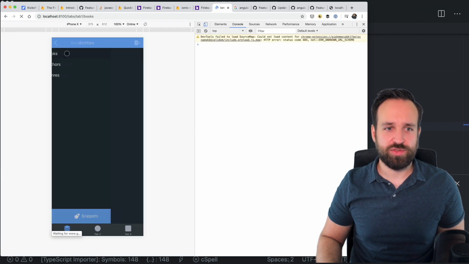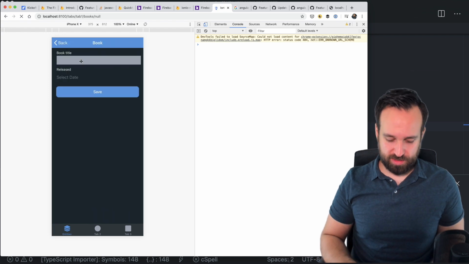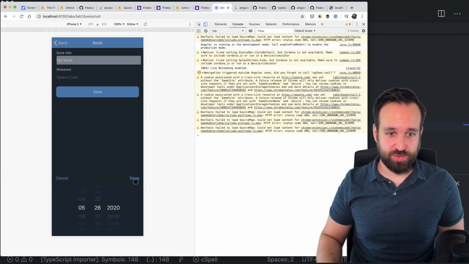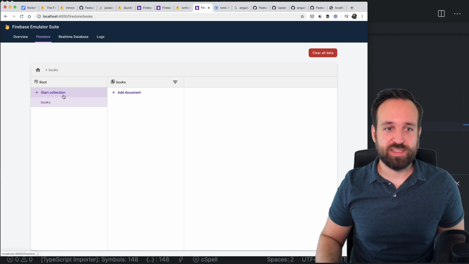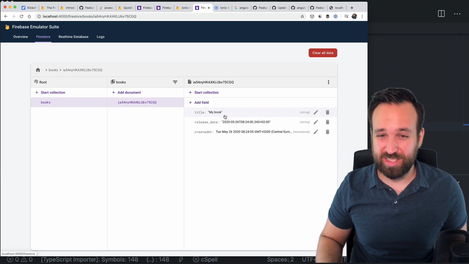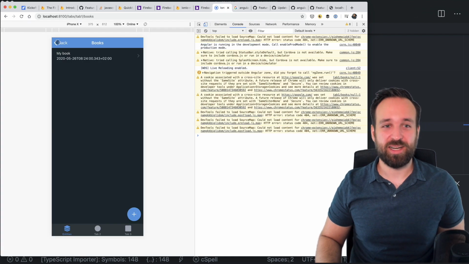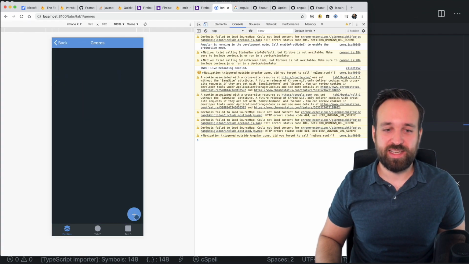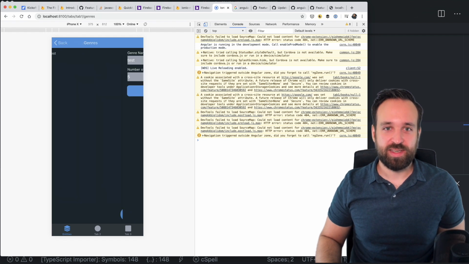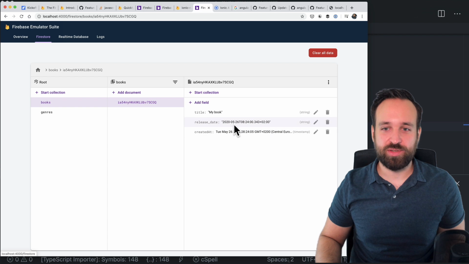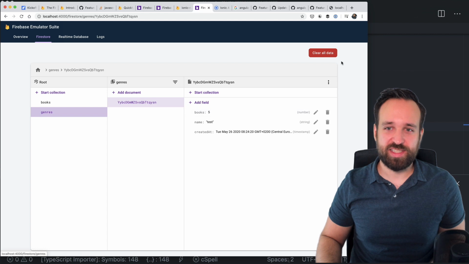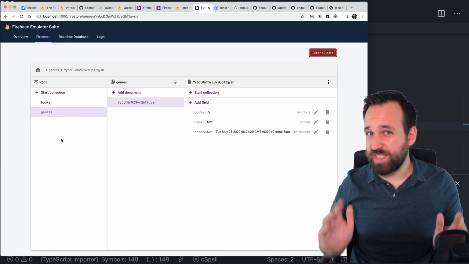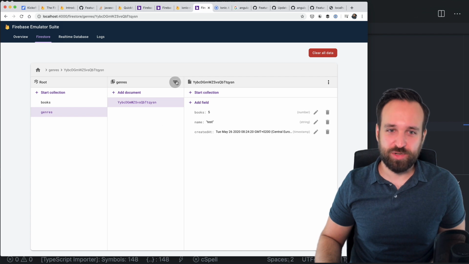I can go to books, add a new book. My book, let's add whatever, release date, save it, and it is written here, and now I can check out my emulator suite, and I see it is a local document. So this is really, really cool. I could now work with everything in my application, and everything will work completely locally. I can change the data here just like I used to on the web, and I got some more functionalities like immediately clearing all the data for testing, adding more data, sorting, everything we're used to from the web version.